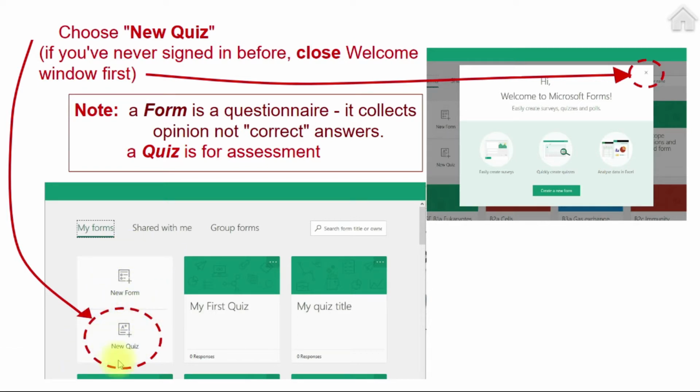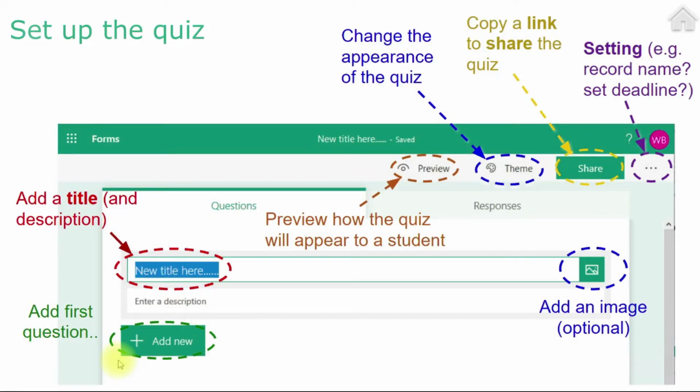And a quiz, although it looks like the questionnaire, in a quiz you can put in answers to short answer questions and to multiple choice questions. So click on New Quiz. Let's just see the main buttons you're going to use here. We're going to go straight to the title area and add a title for the quiz, possibly a description if that's needed. You could add an image to the top of the form if you wish by pressing this Add an Image icon.